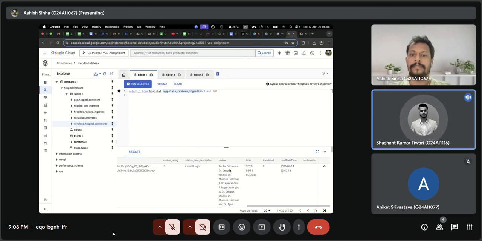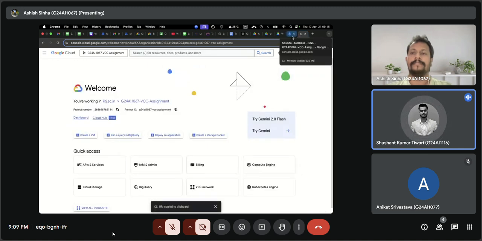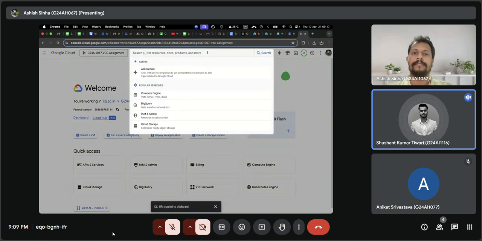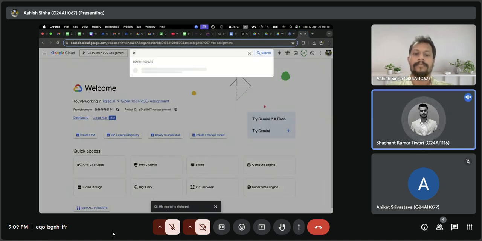So we have done our sentiment analysis on two different platforms. First is the Hugging Face model, which is a fine-tuned model on hospital reviews, and the other is the Google Cloud Natural Language API. Now we will proceed toward the data prep.